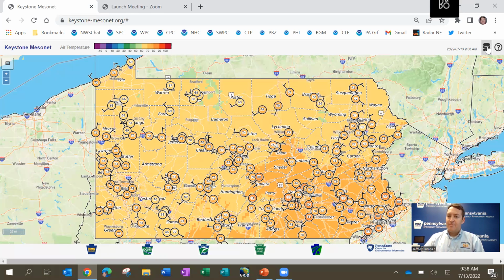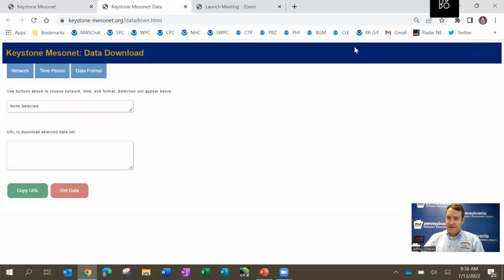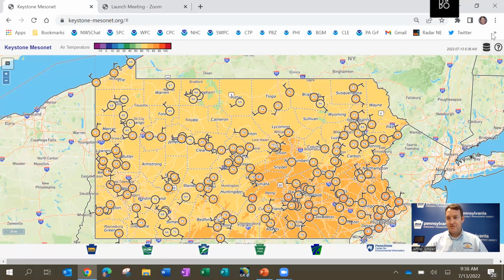On the top right here, if you click on these little hamburger buns, if you don't want to use our Mesonet website and you just want the data, you can click through here and select the information you want and the network that you want, and it will push out basically a CSV file or JSON or Google Earth file. You can download that data feed and put it into your system that you want to use. So it gives you additional options there.